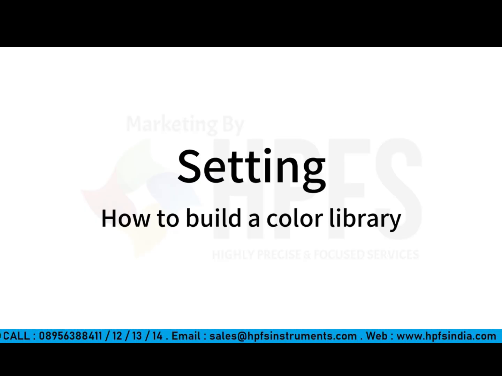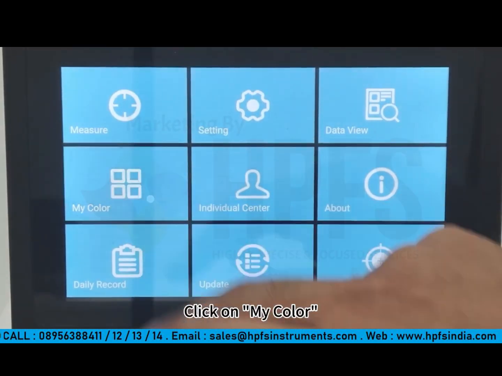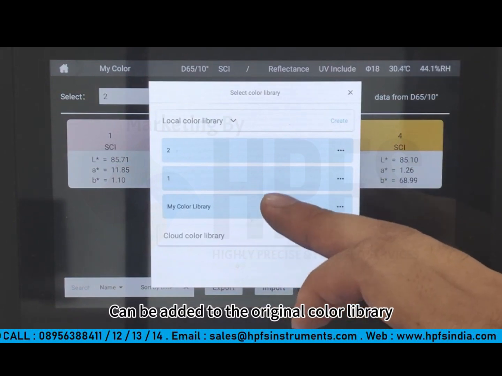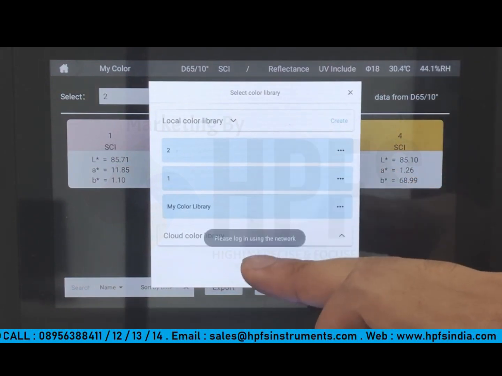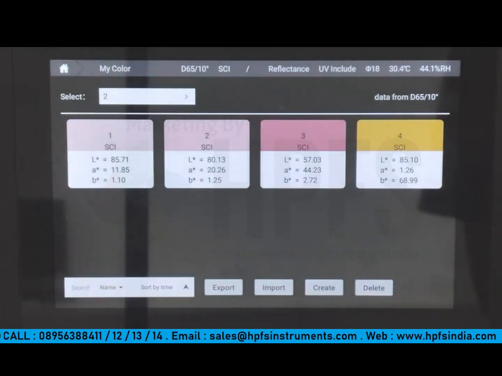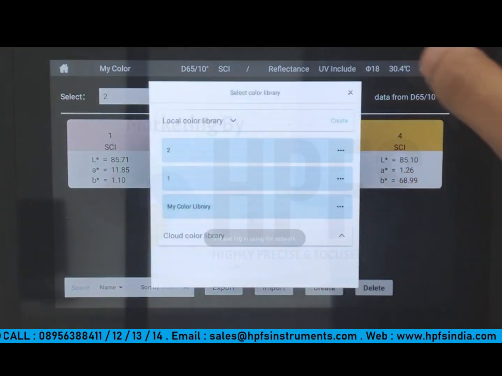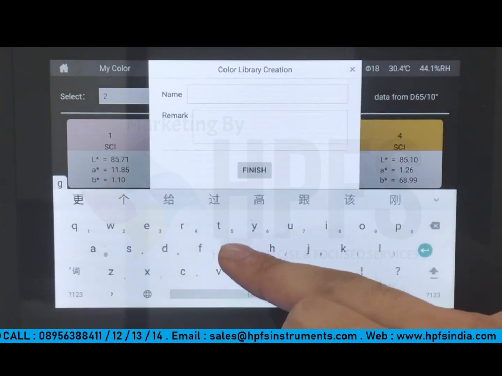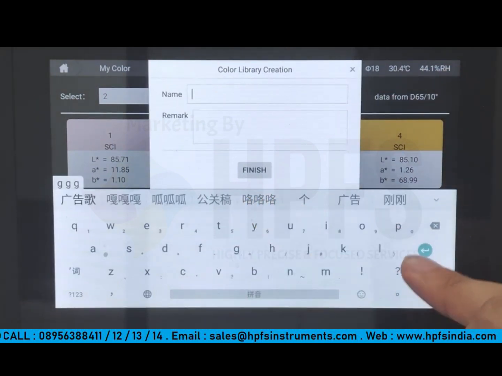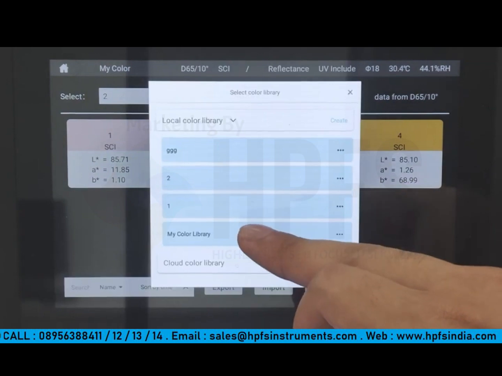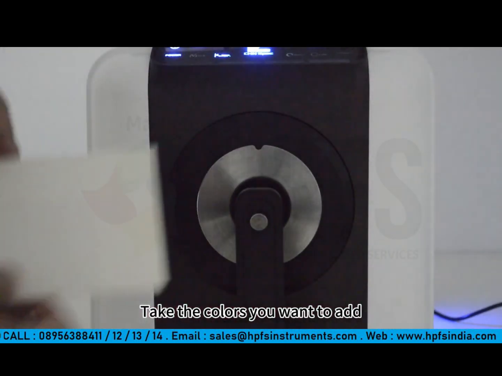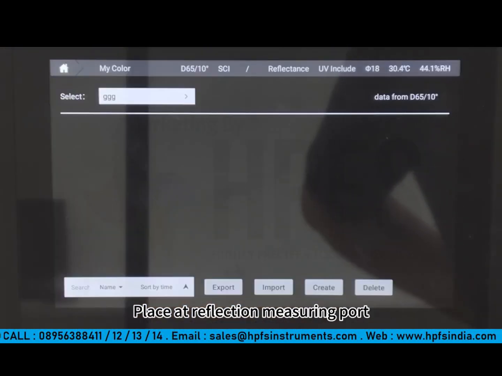Setting. How to build a color library. Click on My Color. Click Select. Colors can be added to the original color library. You can also choose to create a new color library. Click Finish. Take the colors you want to add. Place it at the reflection measuring port.